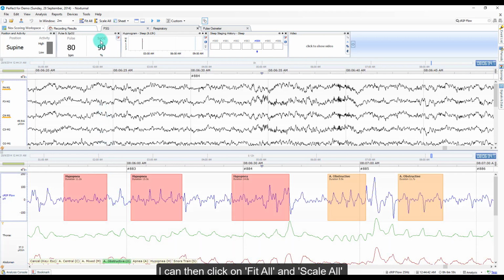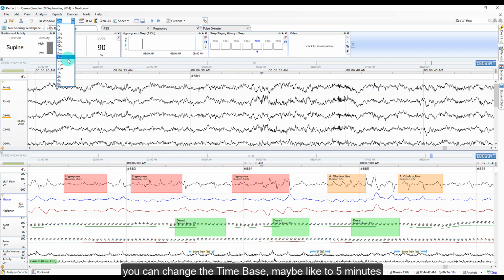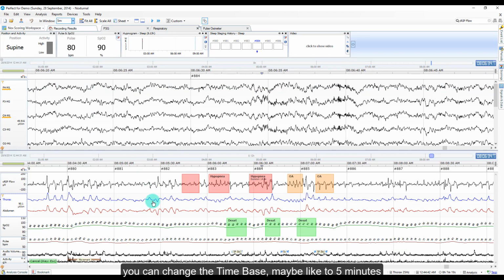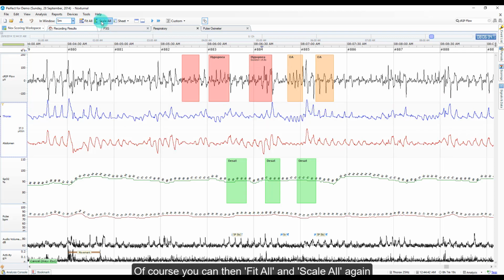I can then click on Fit All and Scale All. You can click here, and this is the time base of 30 seconds. And you can click here to change the time base maybe to 5 minutes. And you can see the tabs have been combined in this manner. If you want to exit from the split screen mode, it is easy. Just left click and drag it to the side. Then you will exit from the split screen mode. Of course, you can then fit all and scale all again.